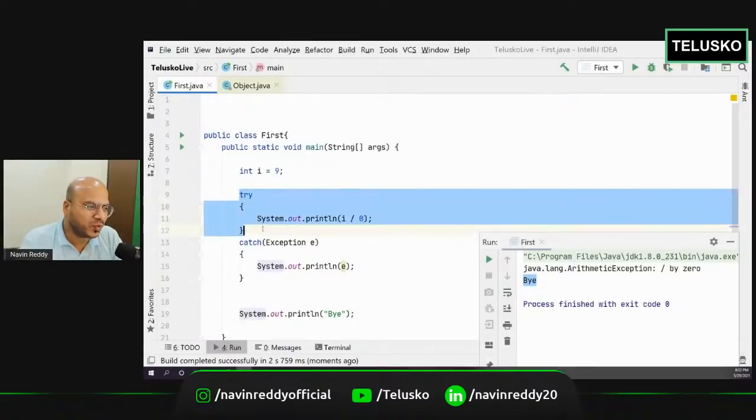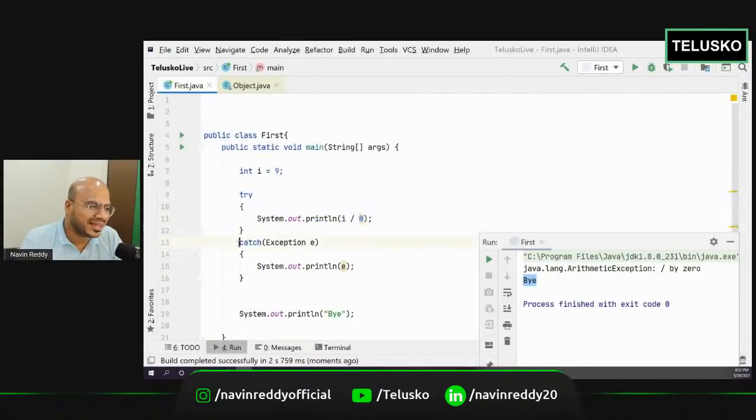So try will try to execute the block. Catch will catch the exception. It will print the error. But then you don't have to always say E. You can also print, you can't divide a number by 0. I know it's hiding it.